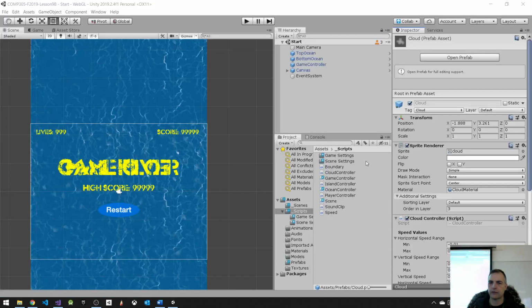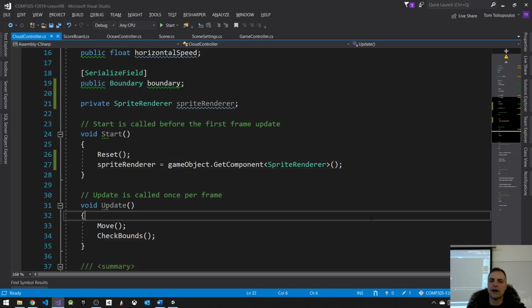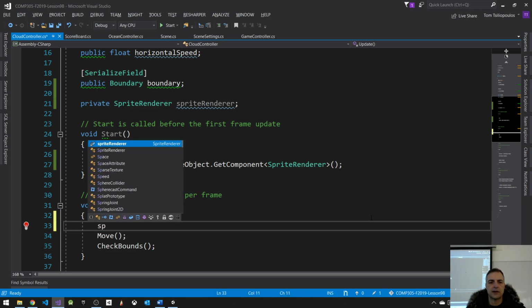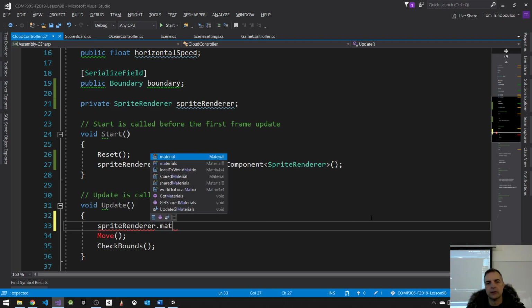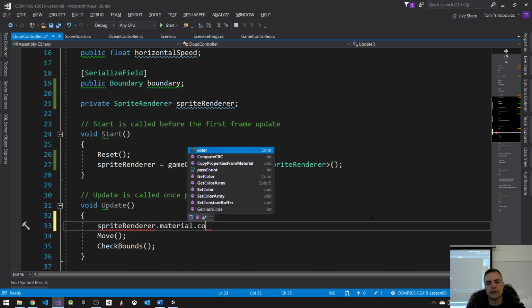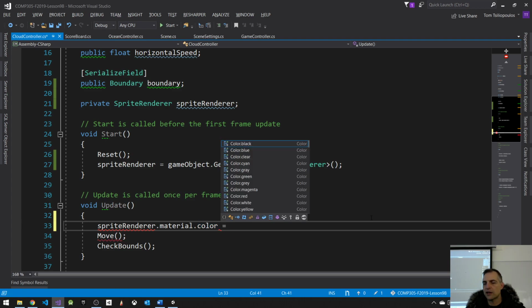Remember, if you look at the game object itself, the Sprite Renderer has a reference to a material object. Look, there's a material object. So I'm going through the Sprite Renderer to get access to the material. Then on update, every time it updates, I'm going to say spriteRenderer.material.color. The color of the material attached to the Sprite Renderer is going to be equal to a new color that I want to interpolate.